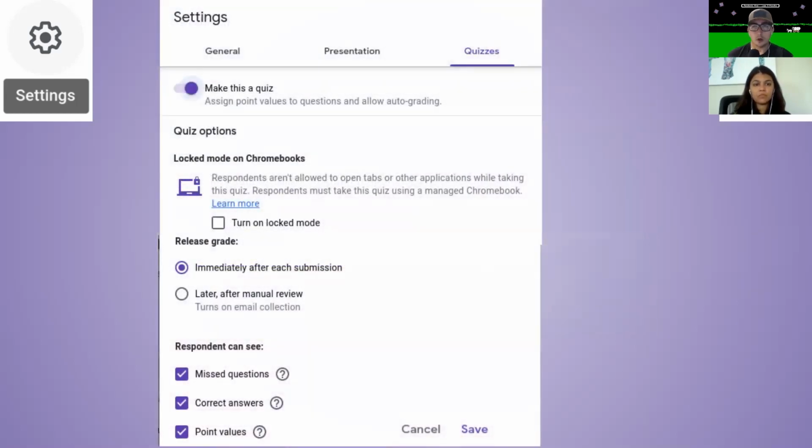And then looking at the quizzes section. If you were creating a Google form that you wanted to be a quiz, when you go to the quizzes section, you're going to click make this a quiz. And then you can turn on locked mode on Chromebooks, which means that they're not allowed to open tabs or other applications while they're taking this quiz. If they do, then you as the teacher get a response saying so-and-so opened another tab or they exited the form. So this student exited the form even though I turned on locked mode.